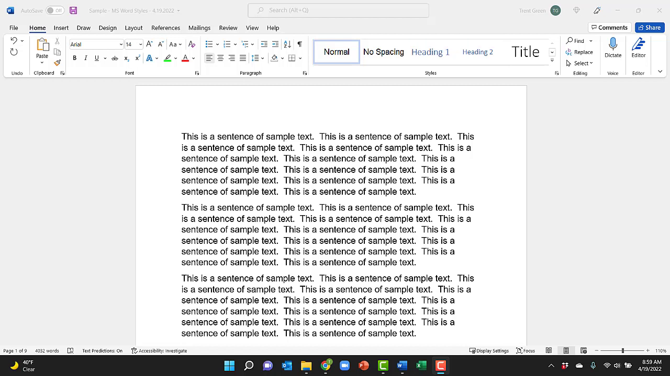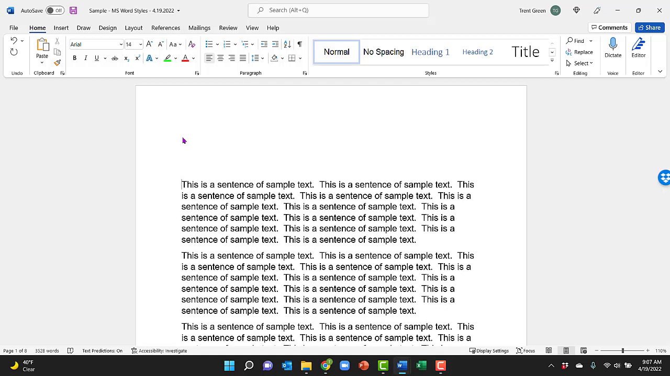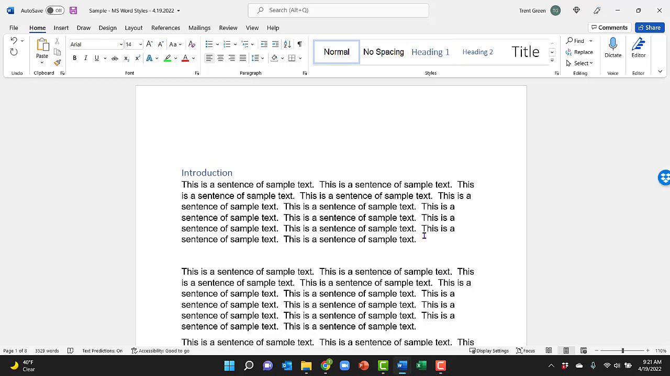Let's start by adding an introduction. To do that, make some space at the beginning of your document. Place the cursor where you want the introduction to appear. Click on Heading 1 and type Introduction. From there, let's create some other chapters as part of organizing our document.